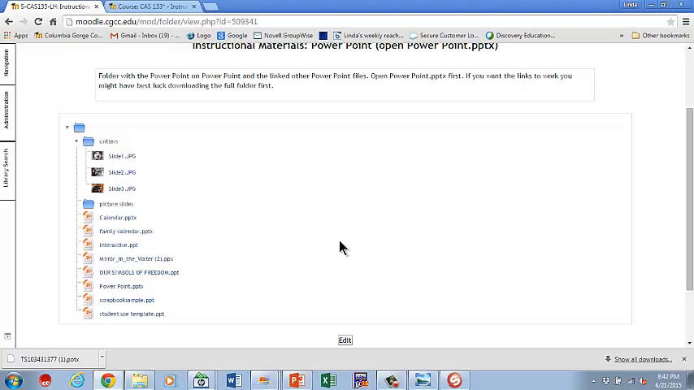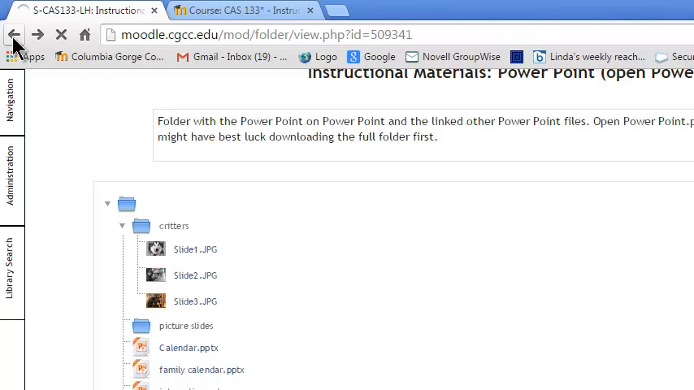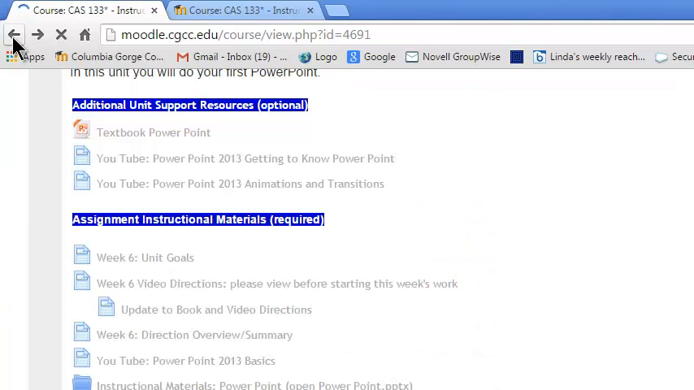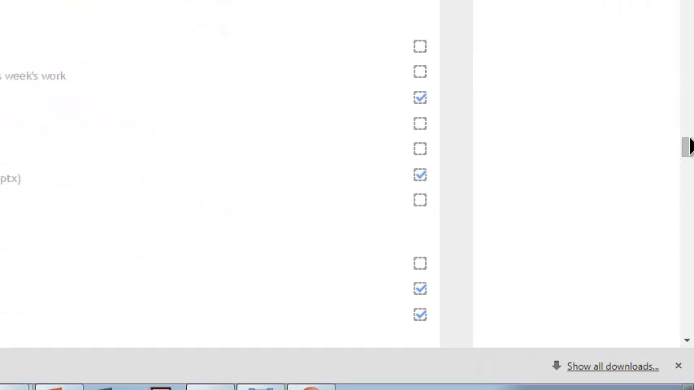These are some different types of PowerPoints, and the PowerPoint PPTX is the main one. These others are linked off of it, but unless you've downloaded the whole folder, you're probably not going to get the links to work, so you may have to download all the pieces one at a time and hunt down the pieces and the parts. You've got your checklist, and then down here you're going to find your student data files for PowerPoint 1.